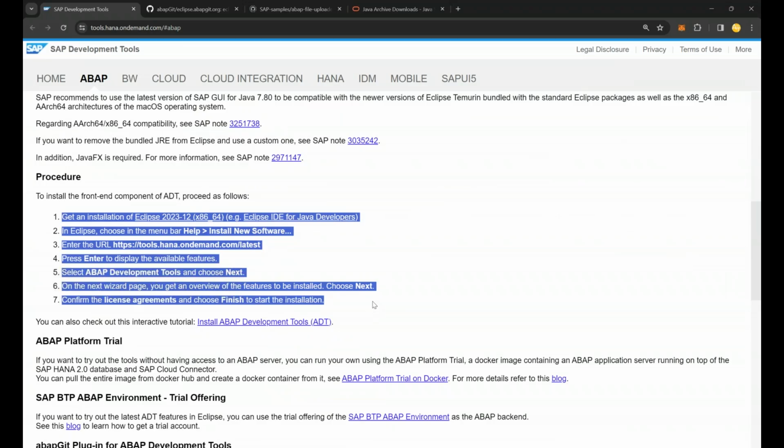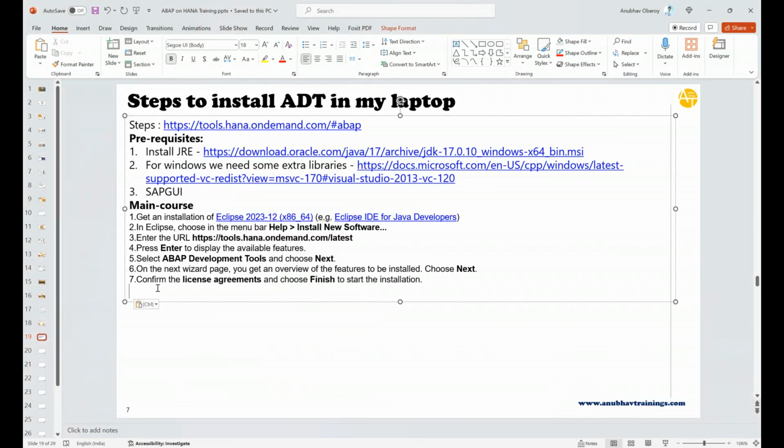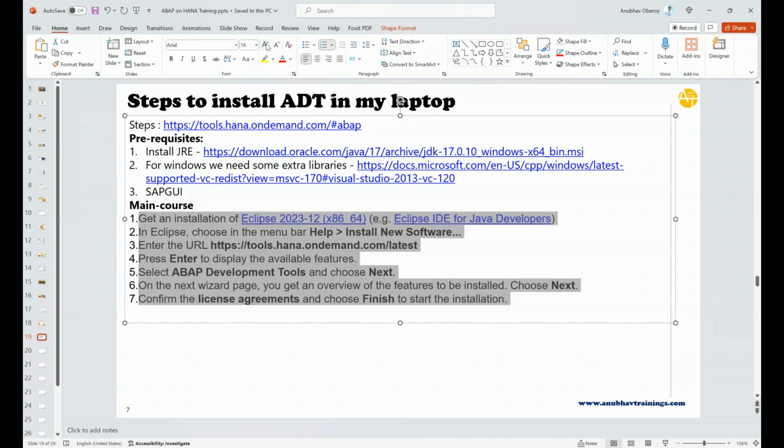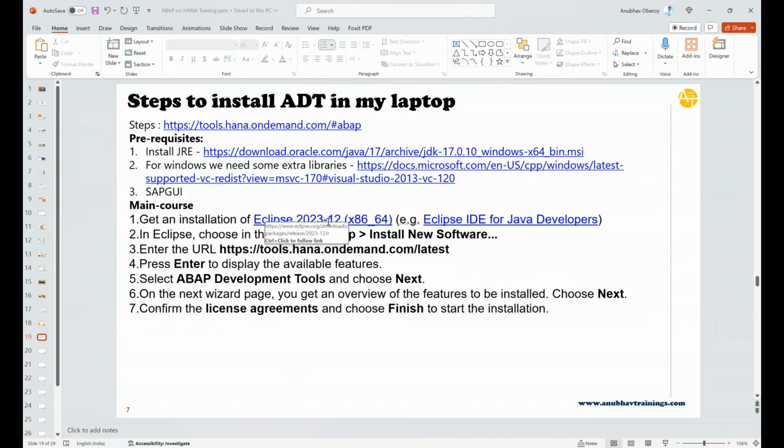So let me copy it as it is and put that over here. This is our main course. So very good. SAP is already telling me everything. Now, first step, we need to download the Eclipse tool.